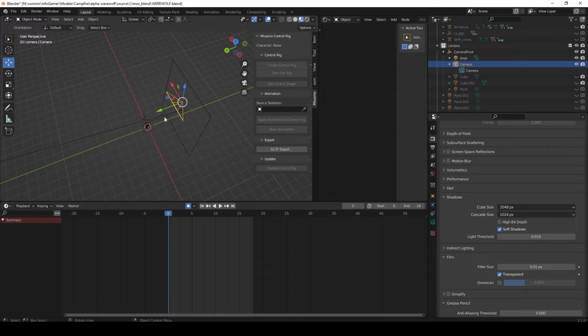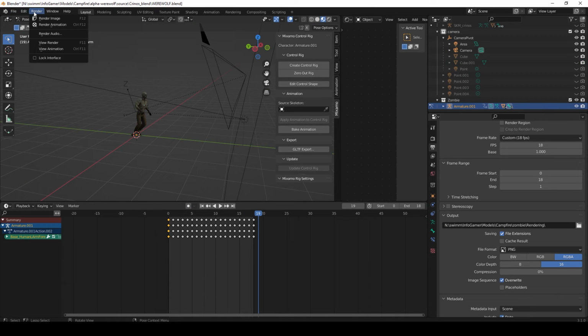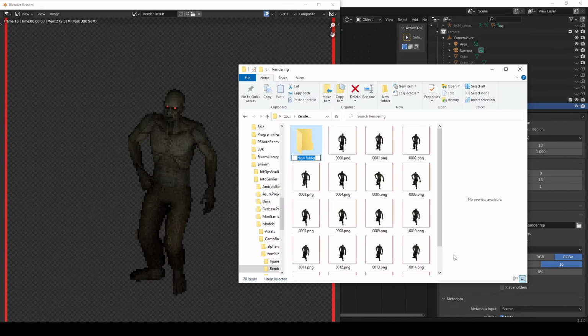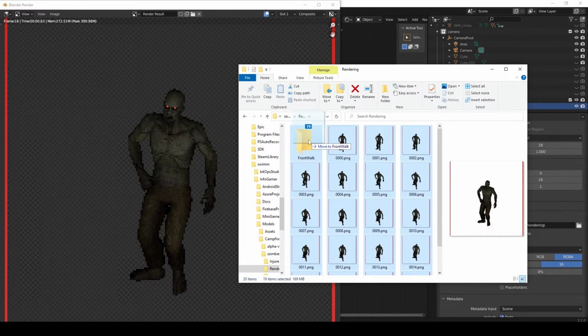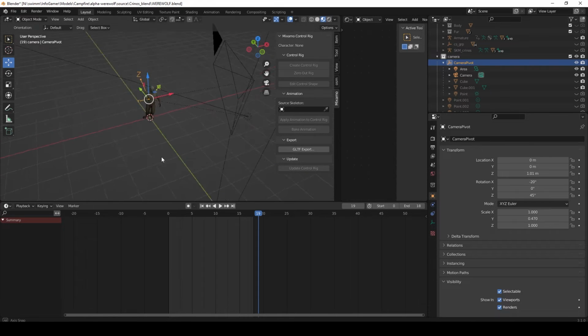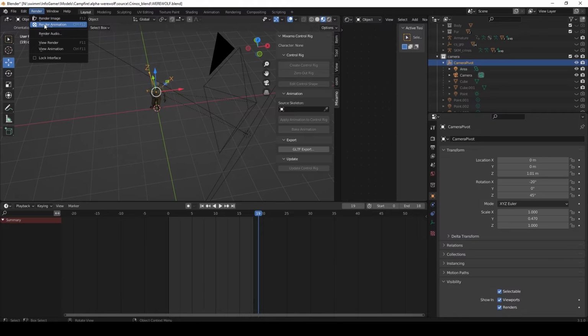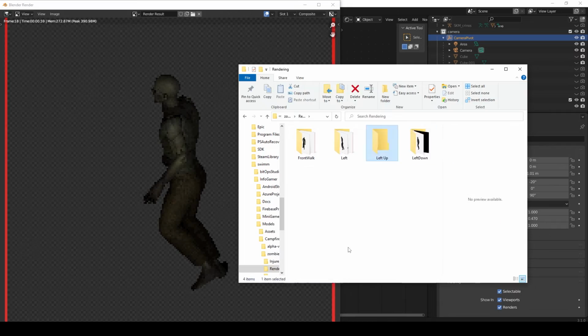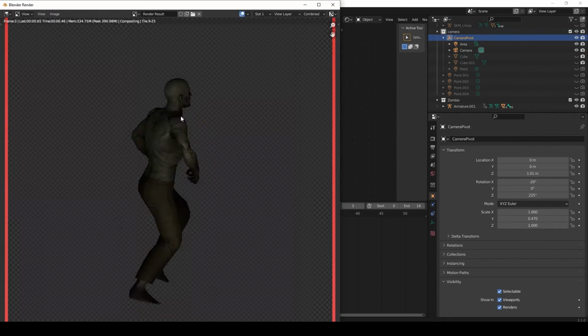Now to do the rendering, we want to make sure that the start and end frame are at the beginning and end of our animation. Then we can go up to the render drop-down menu and select render animation. This will render out my 18 frames, after which I'll move all those rendered images into its own folder. So this will be front walk or down walk. We can then go back to Blender and I'll select my camera pivot object and rotate it by 45 degrees. Then we can render our animation again. We're then going to repeat this process so that we have each angle of our 3D model.